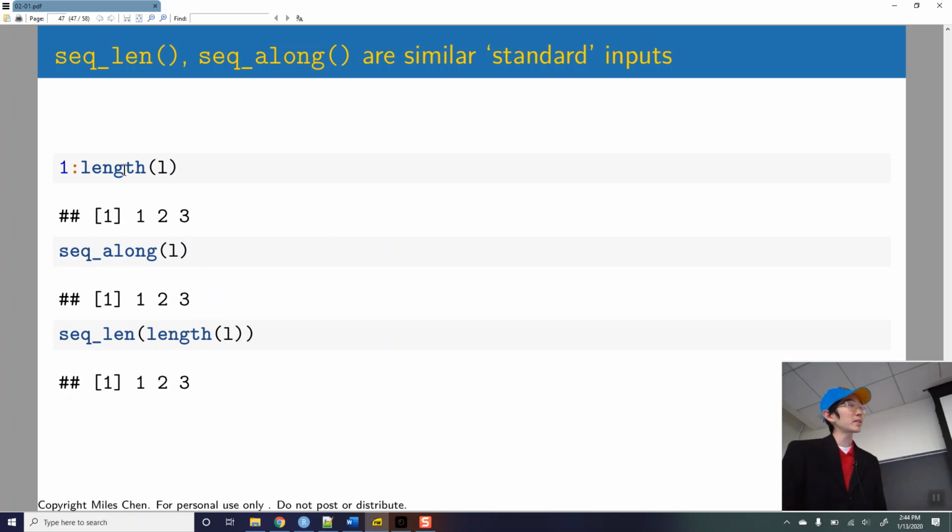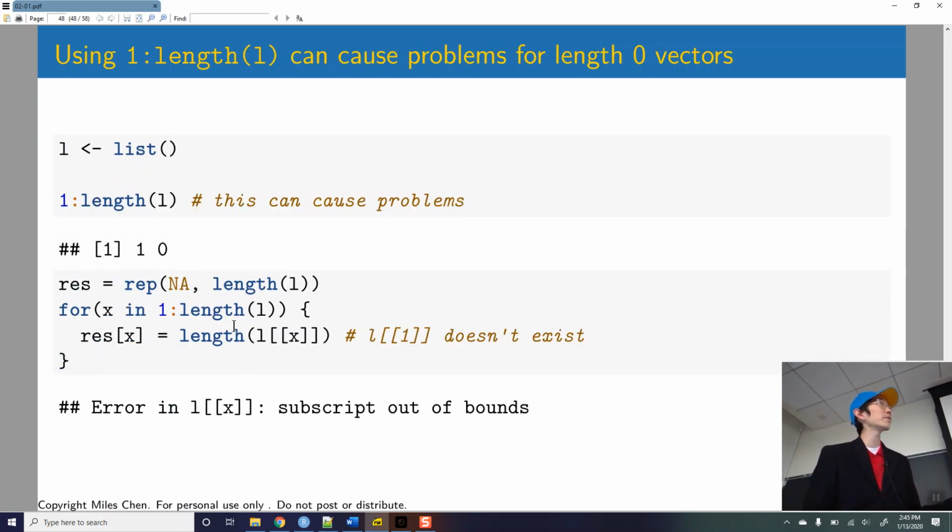It looks like 1 through length L, seq_along L, and seq_len of length L. These all look similar, right? And they look similar for standard inputs. But there's a difference if you have a length 0 vector. If you use 1 through length L, and L is a length 0 vector, 1 through length L is going to produce the vector 1, 0.